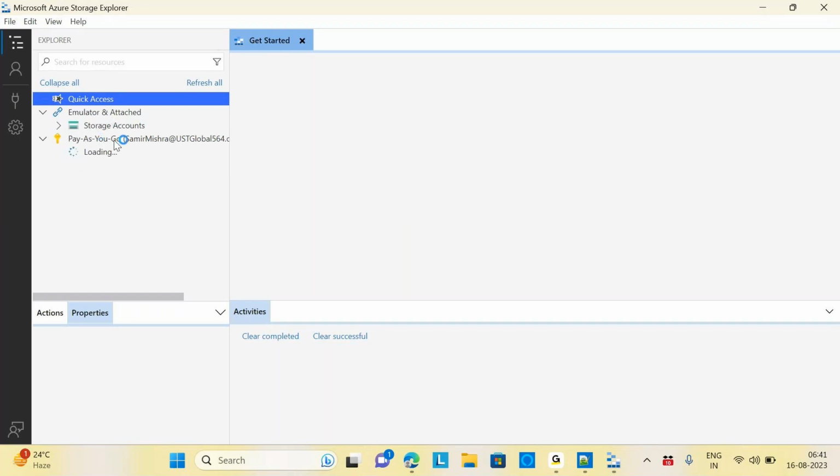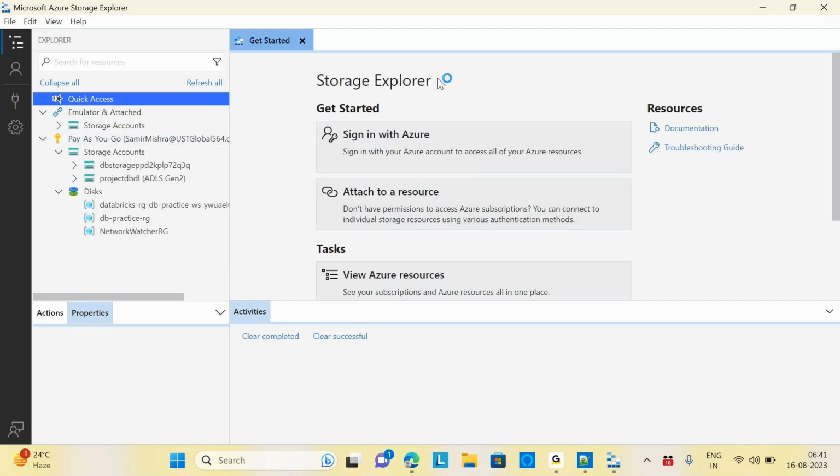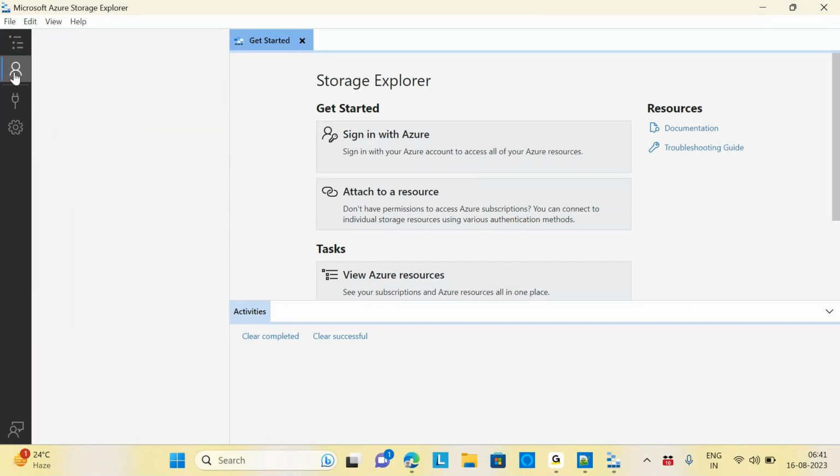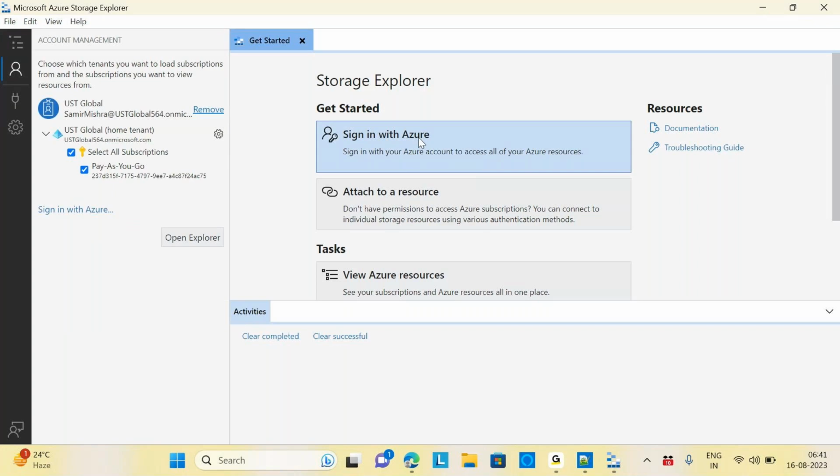See, it is automatically taking my subscription, but if it is not taking it, what do you do? Just click on this and sign in with the Azure account. Give your email ID and everything so that it will be exposed. Select the account which you are using on the Azure portal and sign in through that.